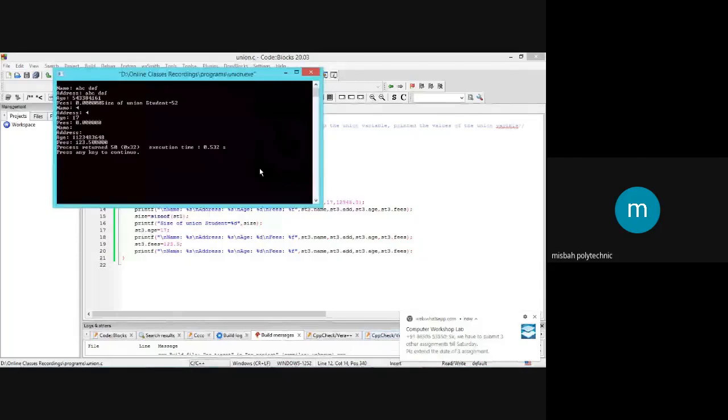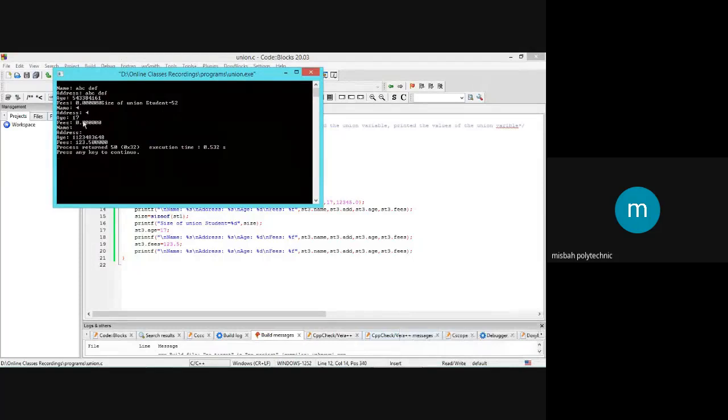So you can see in the first statement we have initialized, so only name is valid and all other elements have become invalid, and after that I have initialized age. So now age is valid and all other elements are invalid. And in the third attempt I have modified the fees of the student. So now fees is valid and name, address and age have become invalid. So you should remember that in case of unions, only the element which is scanned at last is valid at a time. Or you can say only one element is valid at any time.